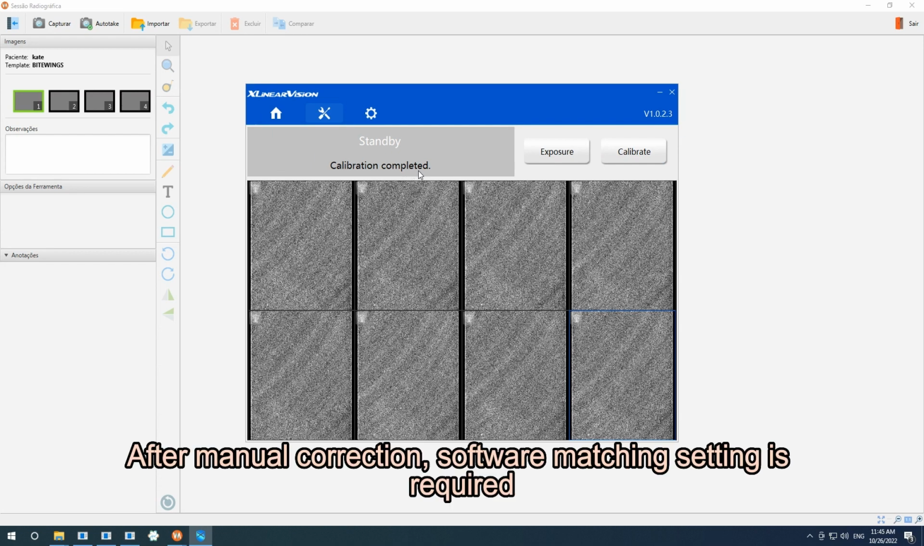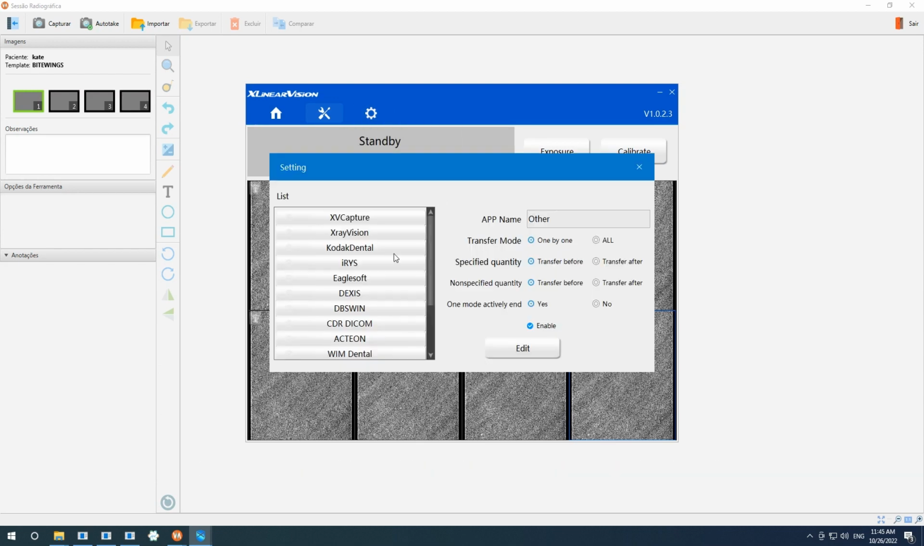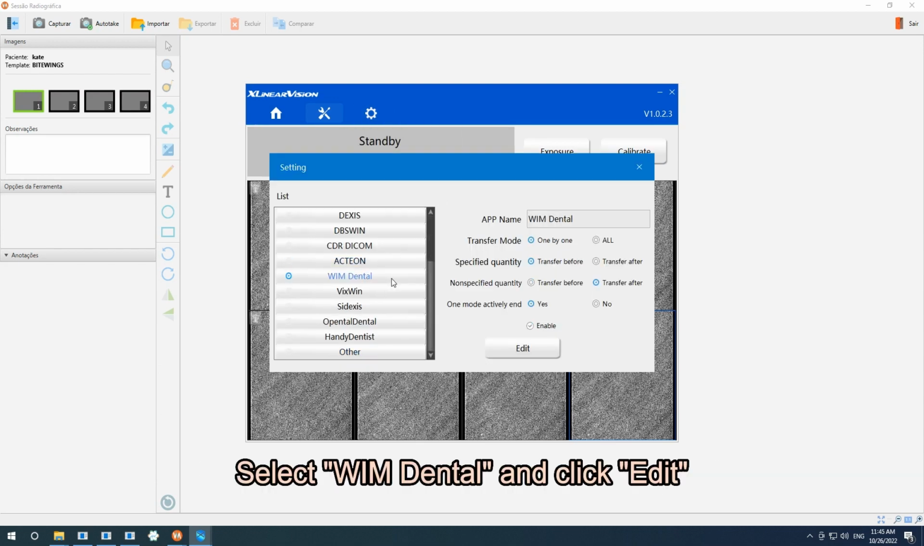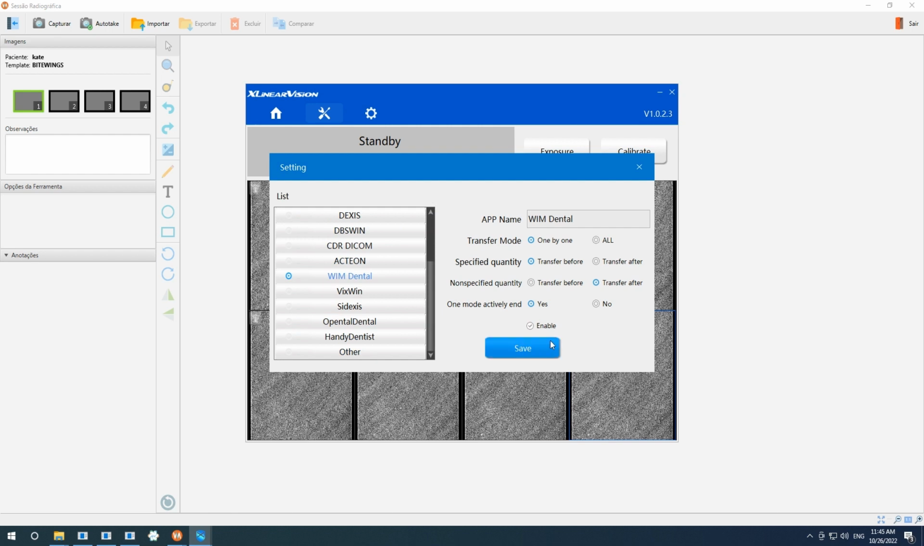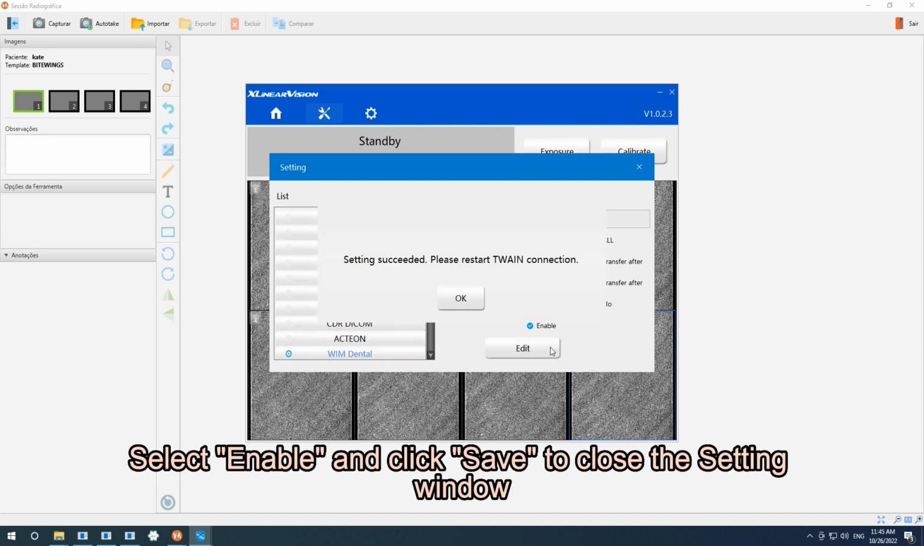After manual correction, software matching setting is required. Click the icon to enter the setting window. Select WIM Dental and click Edit. Select Enable and click Save to close the setting window.